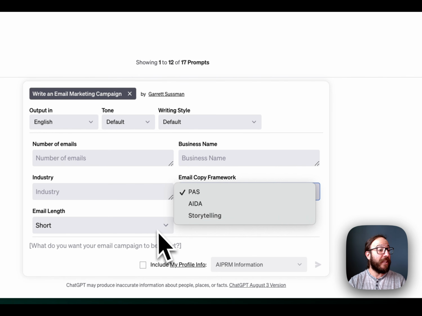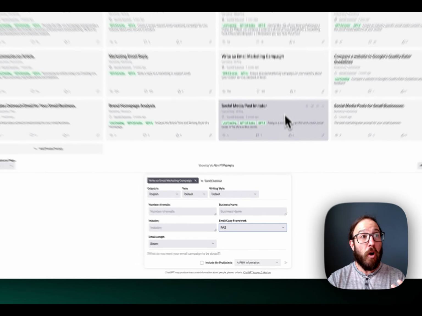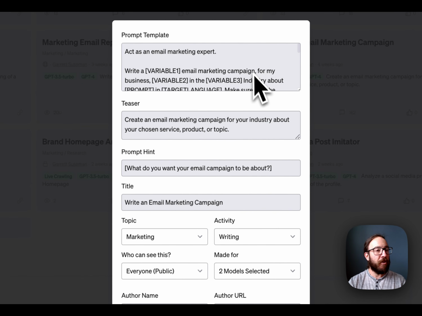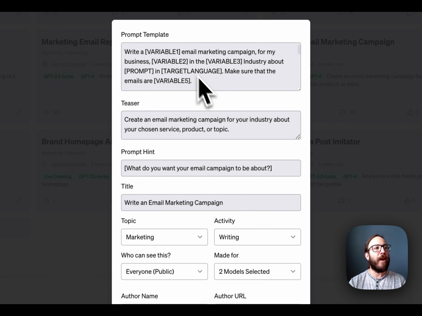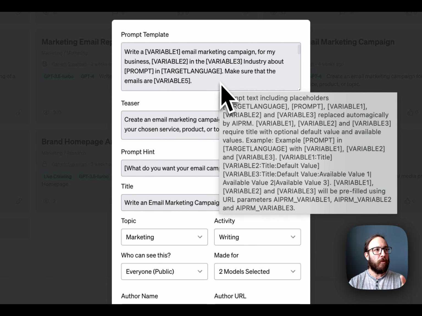And then what is the length of the email? So I was able to do all this by adding these variables, and I'm showing you under the hood how I did this. So, I said, here's my user, act as an email marketing expert. Here's my task, write a blank email marketing campaign for my business.